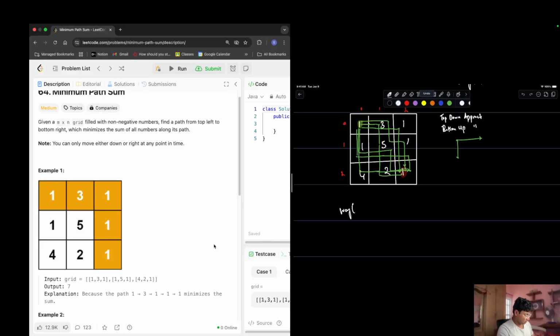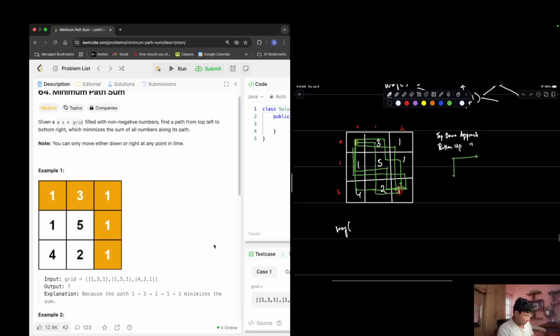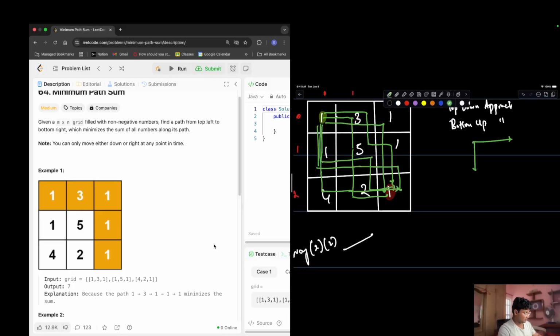0, 2 and 2 has 2 ways. What are those 2 ways? I think this should be good. Let me erase this as well. Okay, this should be good.